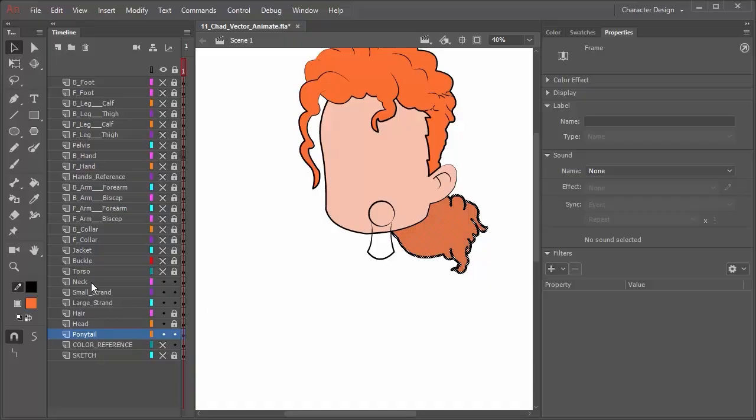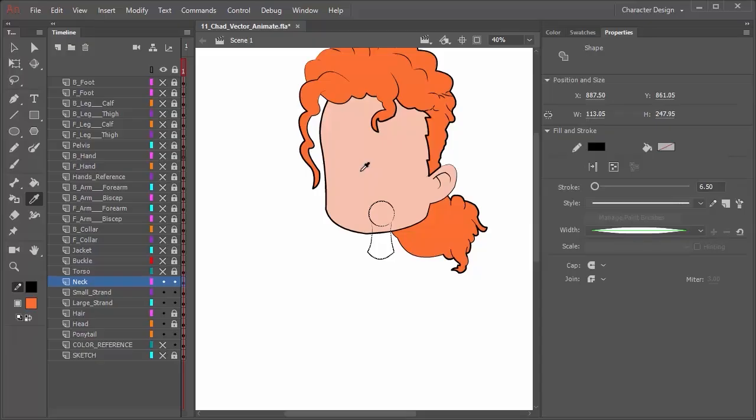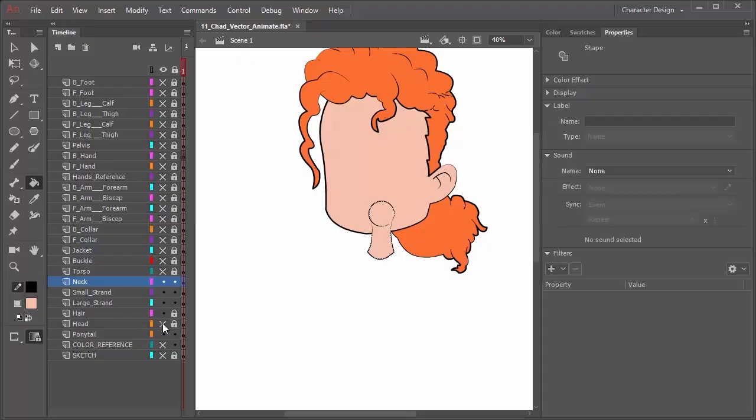So now, with the neck selected, we can come over here, hit I on the keyboard, and then using the eyedropper, just select the fill color we had for the head, and then come in here and just simply fill in the neck. Let's make sure that both pieces, the oval and the neck portion, are filled in. You can hide your head just to make sure, and you can see that it is indeed filled in, and that should be good for us.